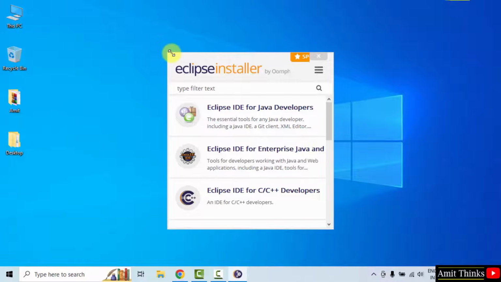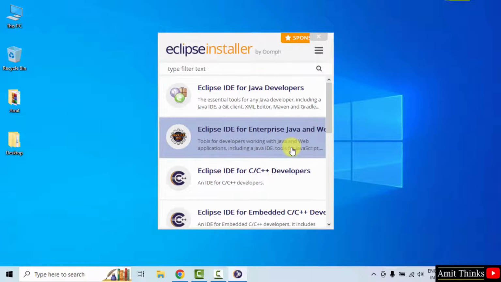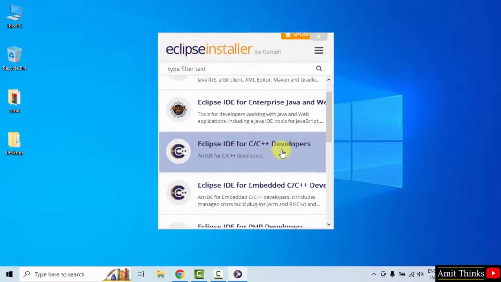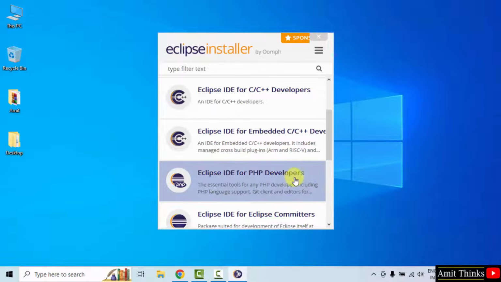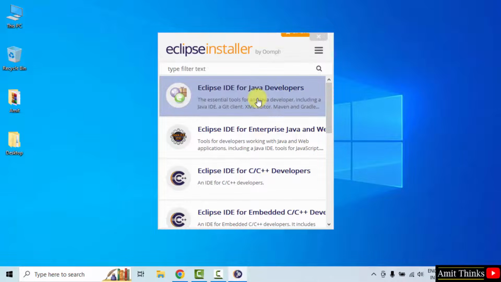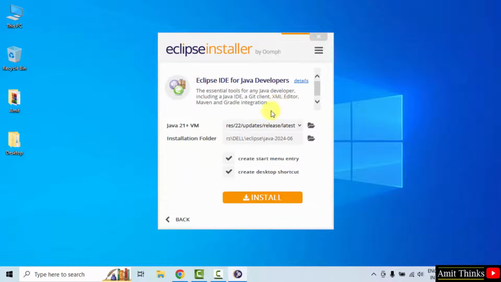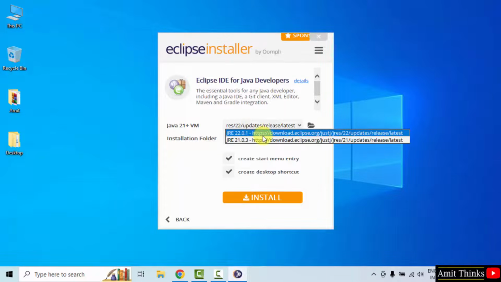Different Eclipse versions are visible. The following is for Java. This is for C, C++. The following is for web development, that is PHP. We want for Java, so I'll click here. You can see it automatically took the current Java path. So this is the Java JRE JDK path. You don't need to install Java separately.